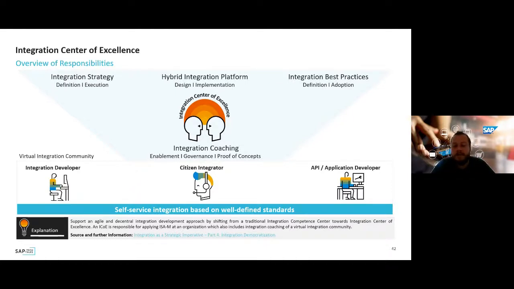So integration developers, system integrators, application developers, and also one important concept, guys: a self-service integration base. This is one of the nicest topics that ISA-M brought: how we can offer our business a self-service mindset to support us. Nothing where we need to be stuck in meetings or anything like that. So let's empower our people to do this.